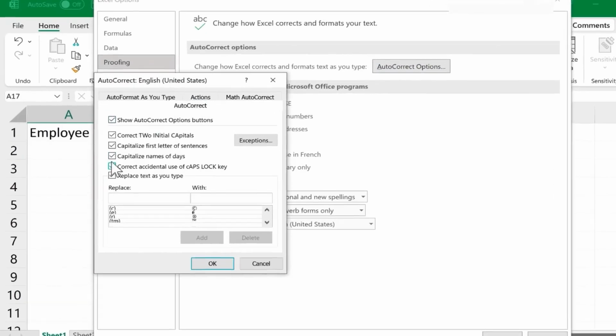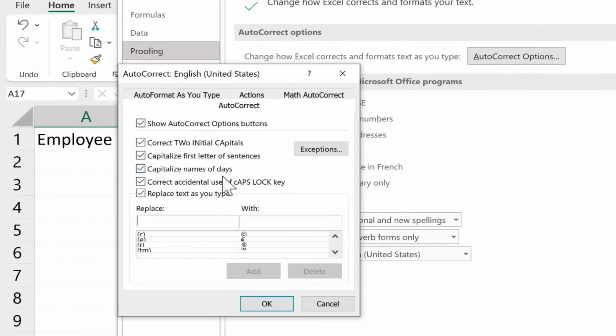So for example, right now, if I type a day, it will automatically capitalize the first letter of that day. And there's some other settings here that you can change down here. You'll notice that there's a replace blank with blank, and there's already some examples here of common misspelled words and how they'll be automatically corrected.